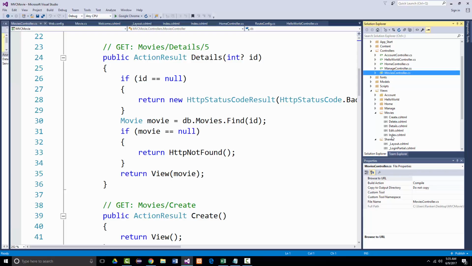CRUD is an acronym that stands for create, and that's the insert capability. All right, read, which is like a select capability, update and delete, which are self-explanatory. When it did this, it's known as scaffolding. Now what we have is a fully functional web application that's going to allow us to create, list, edit, and delete movies. All right, so I'm going to save, and I'm going to run the application, and we're going to see what happens.